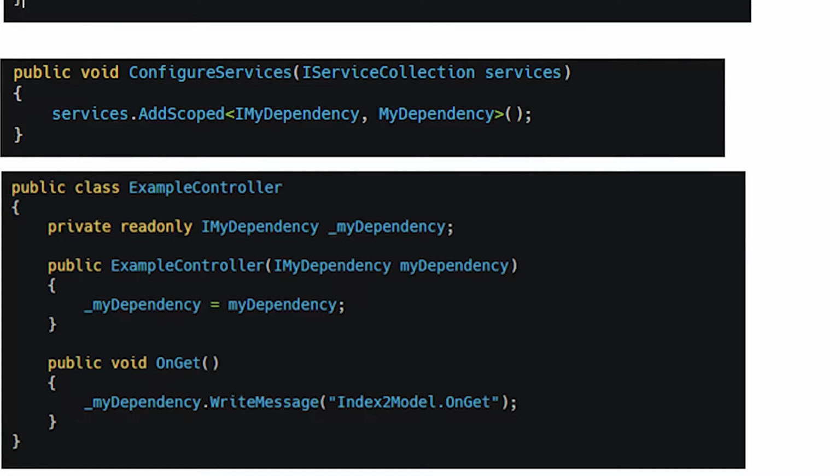We will inject this service in a controller. We will declare object private readonly IMyDependency. This is the type of this object and object name. We will use constructor injection. We will add dependency in a constructor and ASP.NET Core will inject this dependency whenever it creates class.